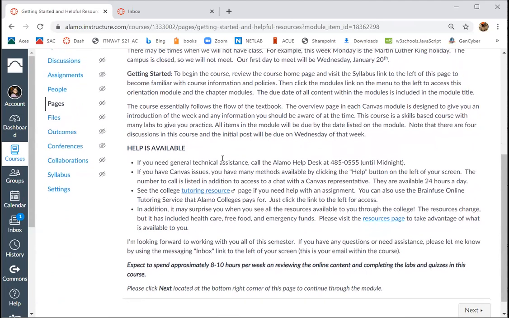Know that there's help available. I've already mentioned the help desk. There's Canvas. Remember, you can click on the help over on the left-hand side. Remember the chat. They can help you. Oh, here it is. I mentioned the chat. They can help you 24/7. They can even look at the course to see what your issue is.